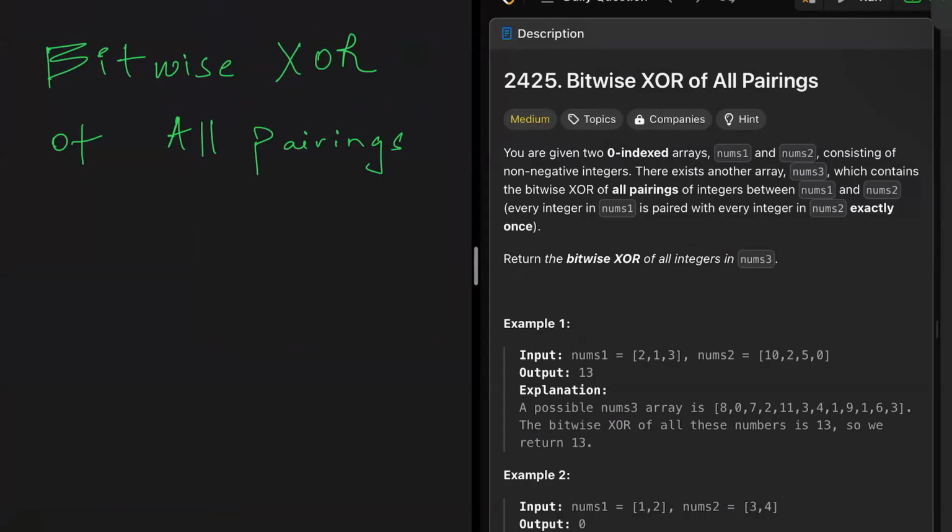Let's read the problem. You are given two zero-indexed arrays, nums1 and nums2, consisting of non-negative integers. There exists another array, nums3, which contains the bitwise XOR of all pairings of integers between nums1 and nums2. Every integer in nums1 is paired with every integer in nums2 exactly once. Return the bitwise XOR of all integers in nums3.